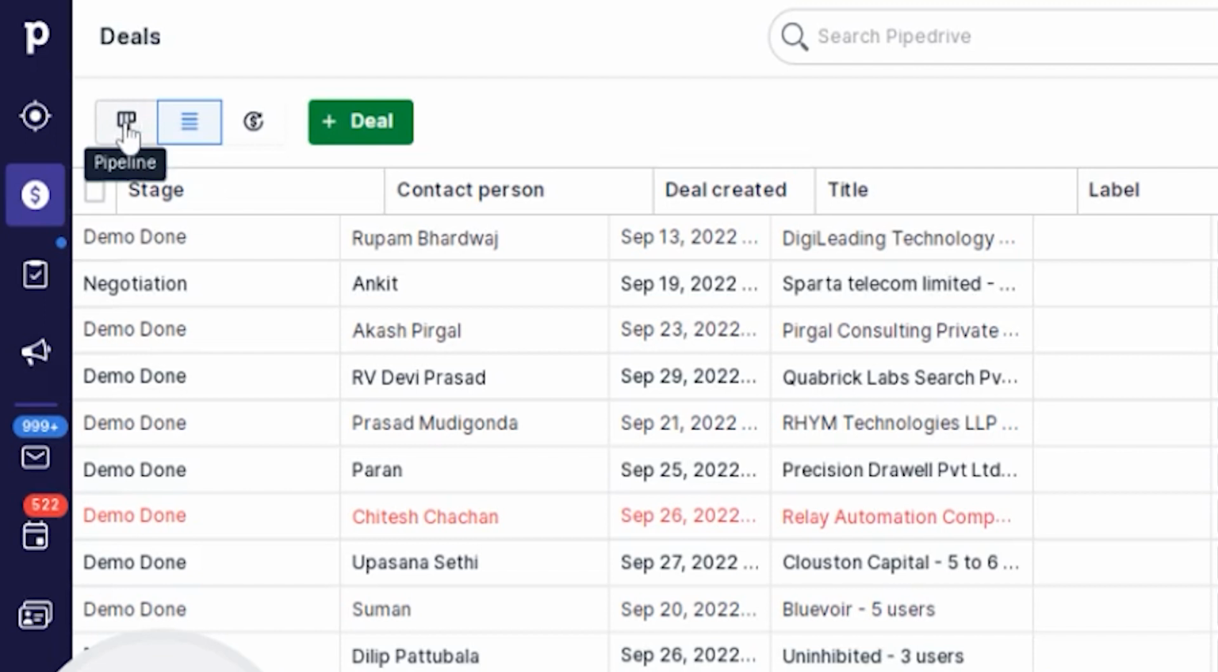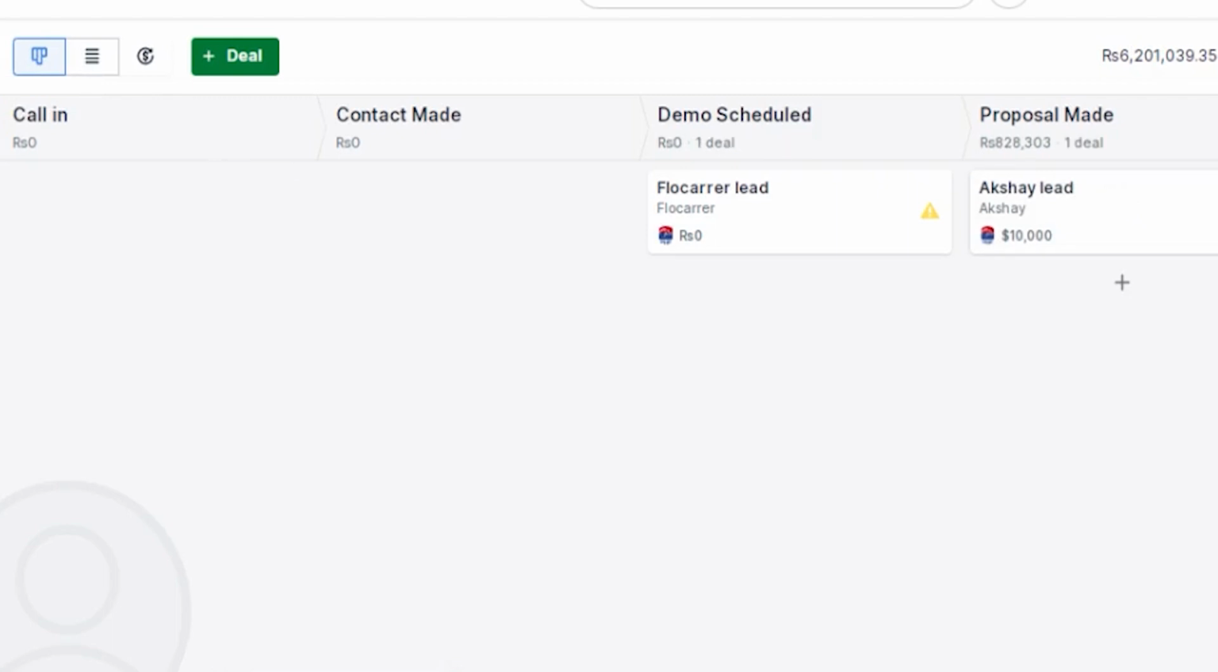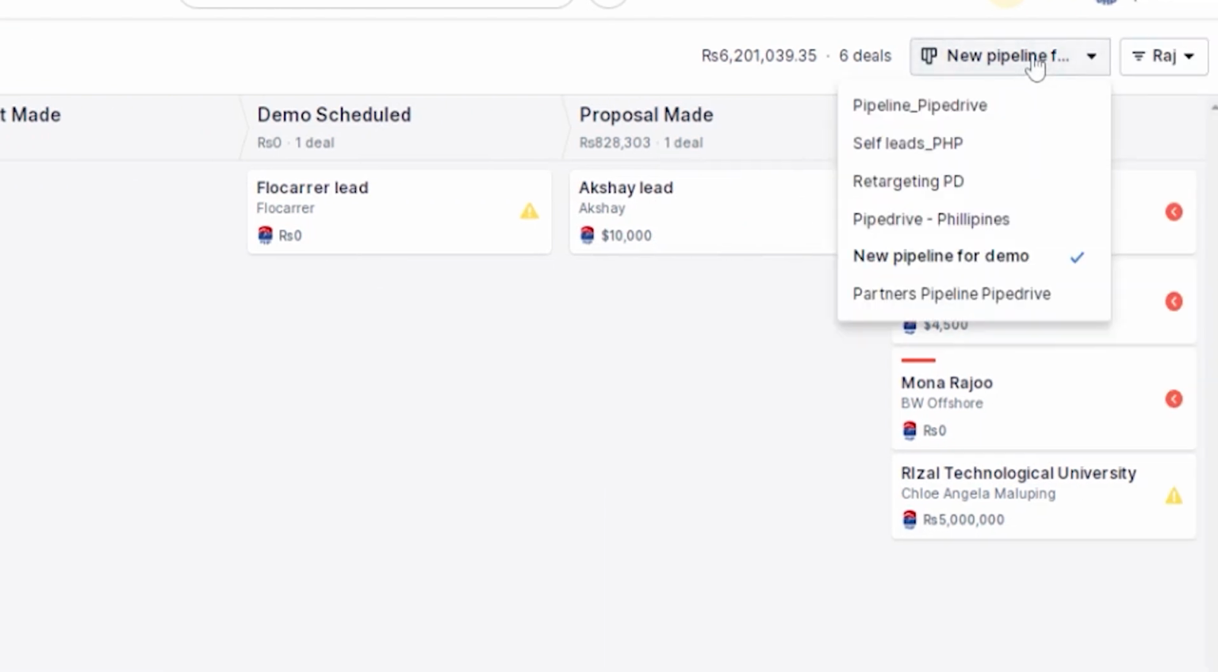In the Kanban view, one can drag and drop and move the deals to the next stages. One can also edit the stage's name and can add new pipelines. In Pipedrive, one can create unlimited pipelines. One can open the deal and can do more things in the deal card, such as put in the expected order value and add the company products.